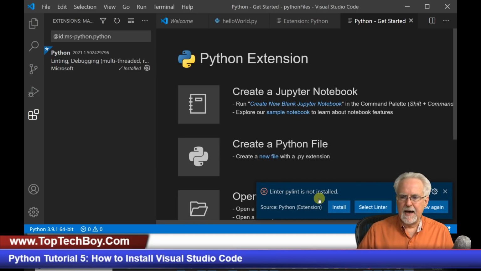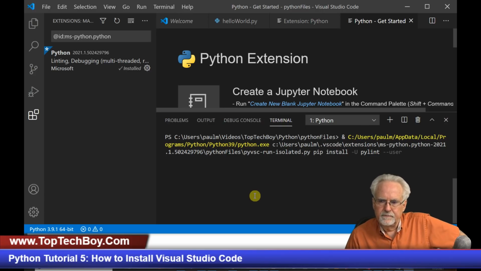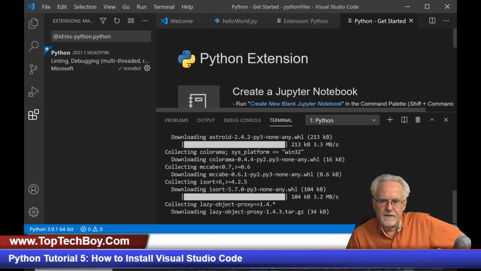And then it says Pylint is not installed. Let's go ahead and install Pylint. Okay, so I'm going to click that. And let's give it a second there. And you can see it's trying to do some stuff here. All right, looks like it's happy.